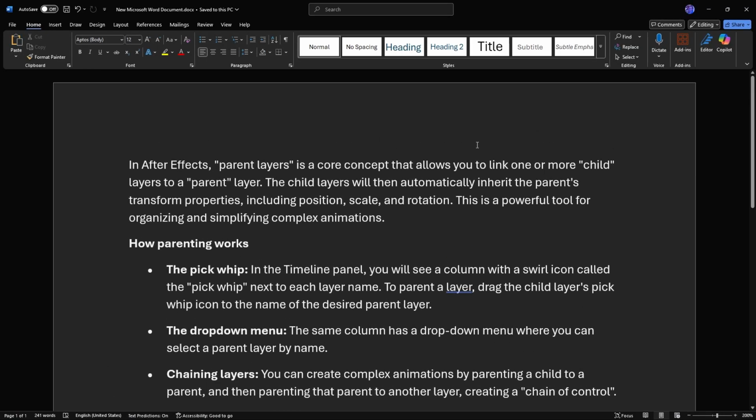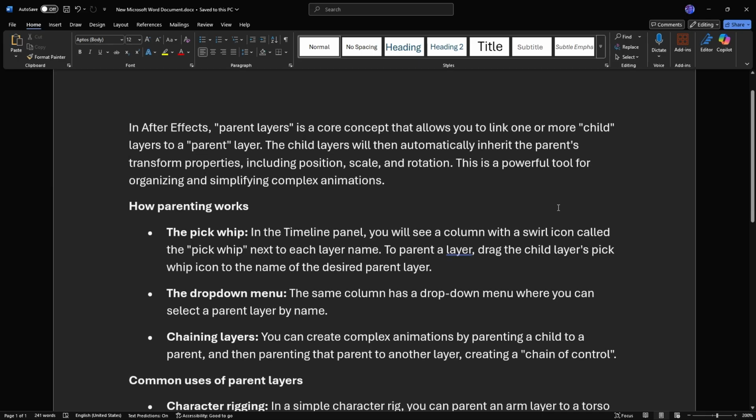In After Effects, parent layers is a core concept that allows you to link one or more child layers to a parent layer. The child layers will then automatically inherit the parent's transform properties, including position, scale, and rotation. This is a powerful tool for organizing and simplifying complex animations. How does parenting work?